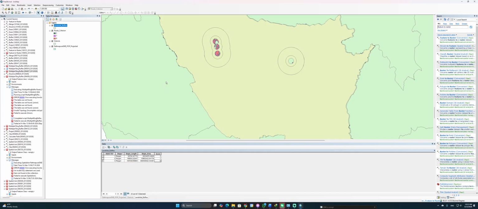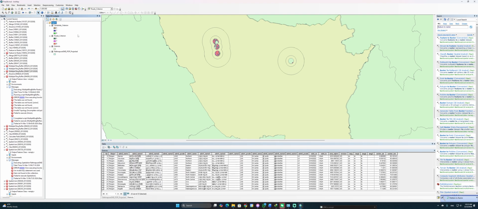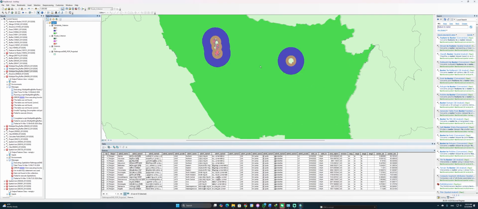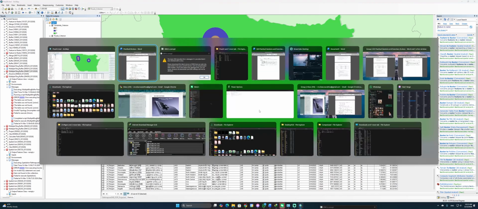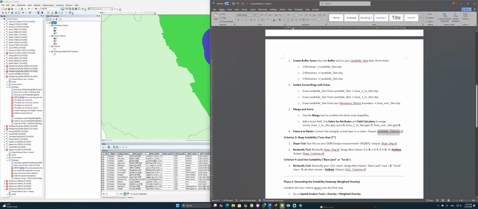Why we go with the cell size 10 is because we do have the land use land cover classification data which was in 10 meter resolution. That's why we type 10 over there. Okay, now we do have this buffering part as well, and then we have to go with the slope suitability.